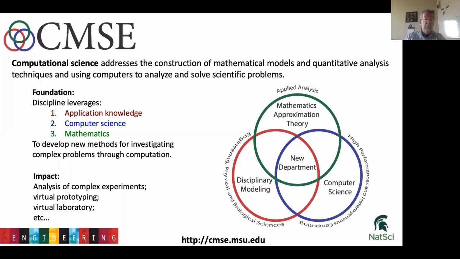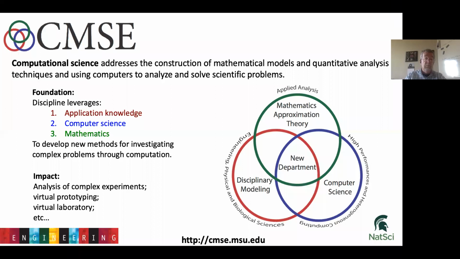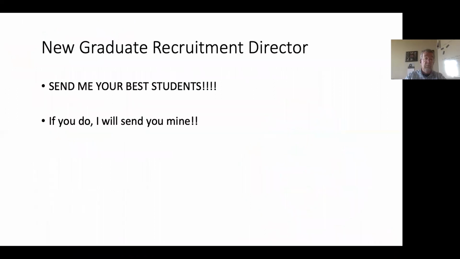The CMSE department, as we're new, we're building up very quickly. So I was hired mostly to develop new curriculum for the department. We have a couple graduate programs, and we're just starting this fall an undergraduate program in scientific data analysis. And so these are all new programs, and they need new classes, which is where I step in and develop a class. I'm also the new graduate recruitment director.